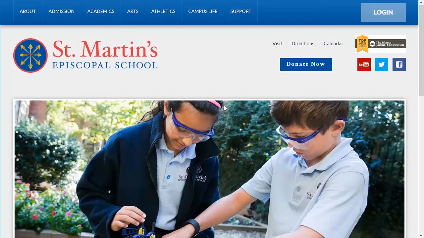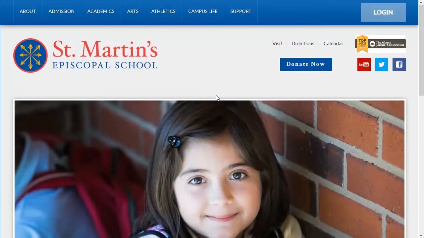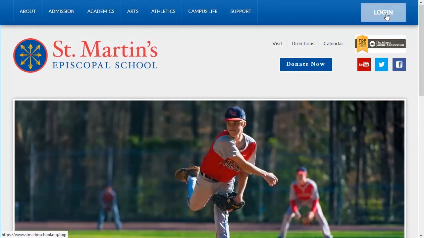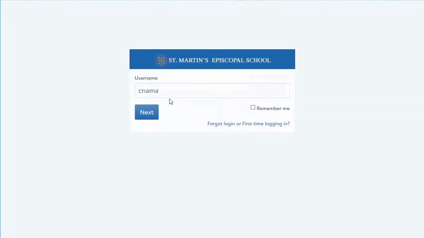I wanted to take a minute to show you how to log into the school website for the first time. If you navigate to the school's homepage, www.stmartinschool.org, in the upper right hand corner you'll see a button to log in. If you click on this, it'll bring you to the login box.